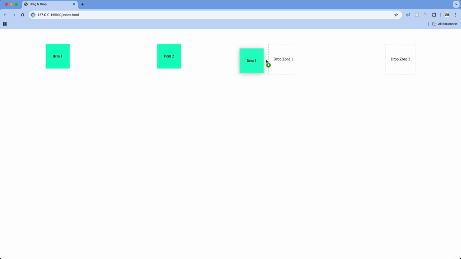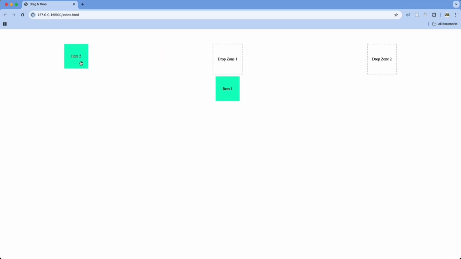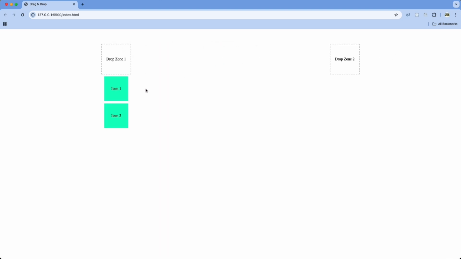So we can grab the item and actually drop it in the drop zone and it will actually stay there. And you can move it from one drop zone to another. But of course, you cannot drop it anywhere else because we only have 2 drop zones and 2 items. And what have you done here? You have created interactivity without using any frameworks.